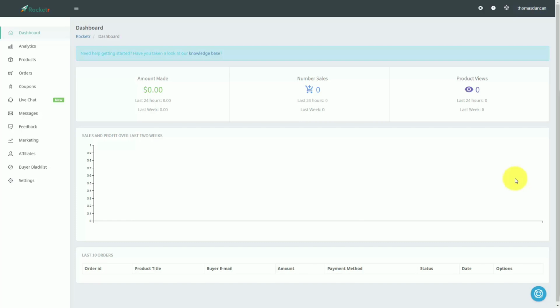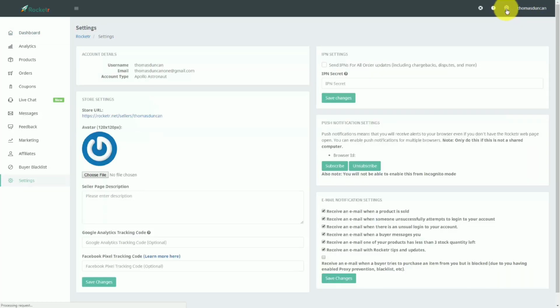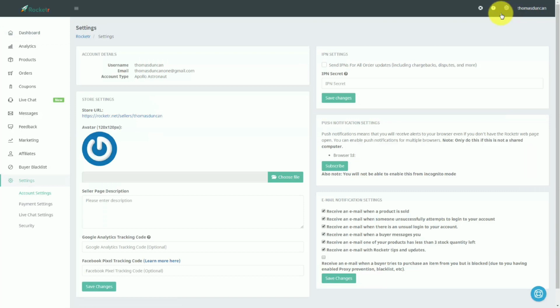Hello and welcome. What we're going to do now is set up our payment methods. To do that, we're going to go to this settings gear, and then that's going to give us a link. We're going to go to this left side menu and click Payment Settings.